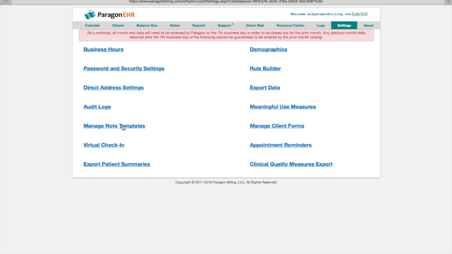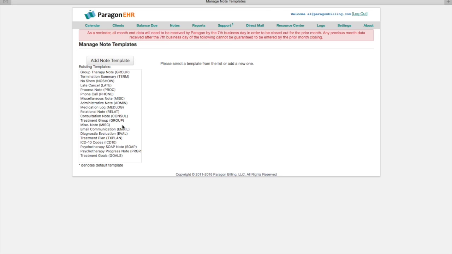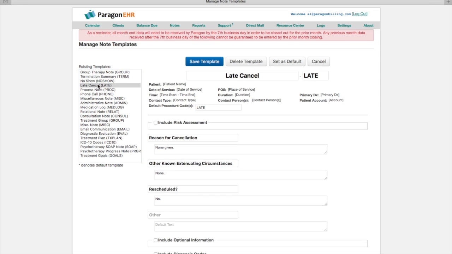Under Manage Note Templates, an onboarding specialist will set up 7 notes along with a blank note so that the administrator can create notes. If an administrator makes changes to a note, it will be for everyone in that clinic. If a therapist makes changes to a note, it will be only for that therapist. Simply choose the template you wish to edit. You may then choose to add, delete, and move fields within the template.